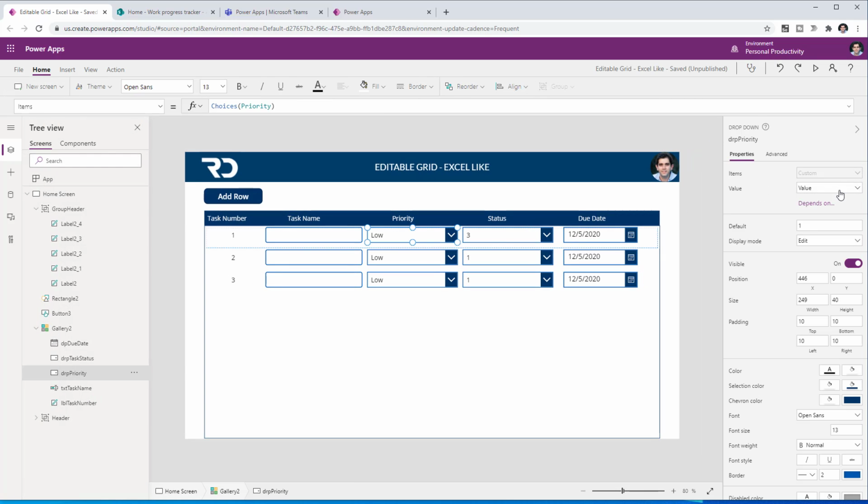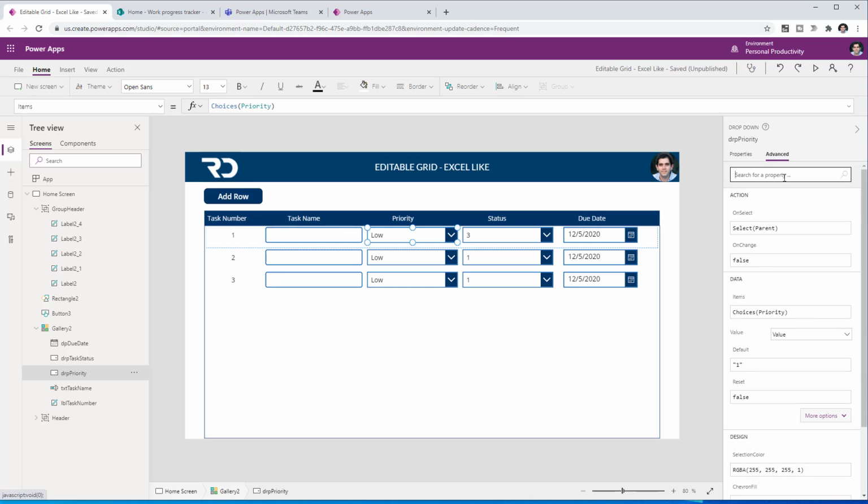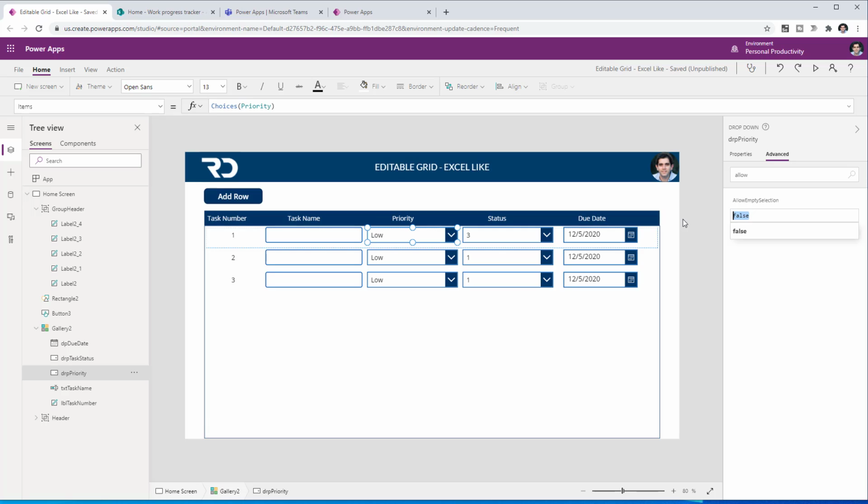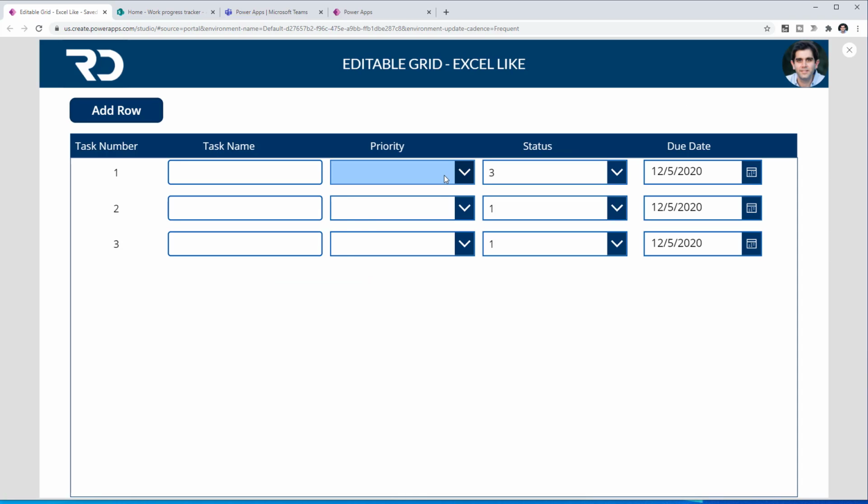Now, if you would like to have a blank value in here, in short, allow an empty selection, all you have to do is set the allow empty selection property to true. And this should now allow empty selections. So if the value is empty, this should be empty to start with.